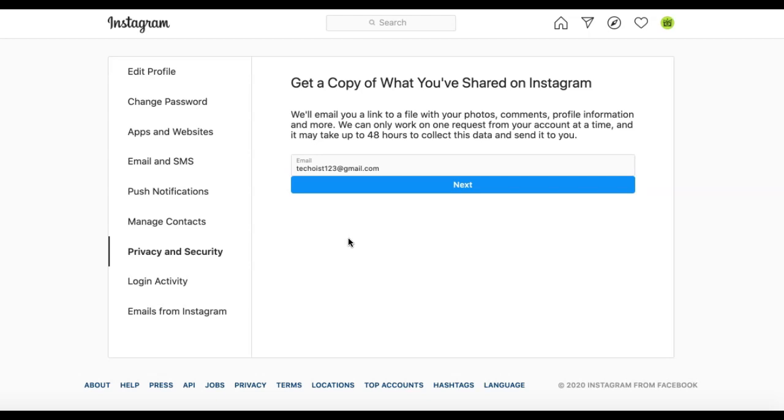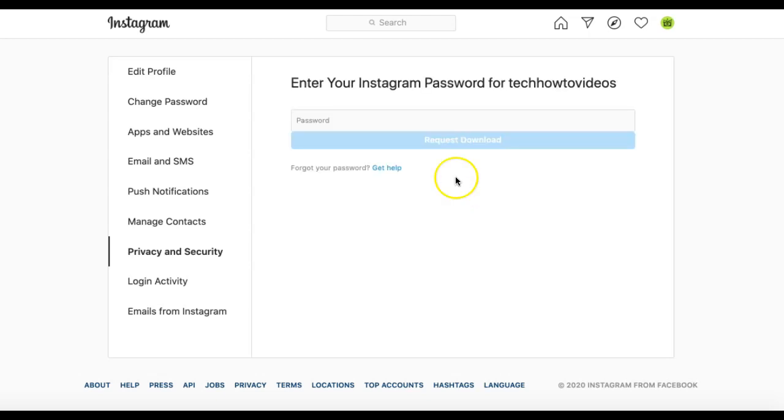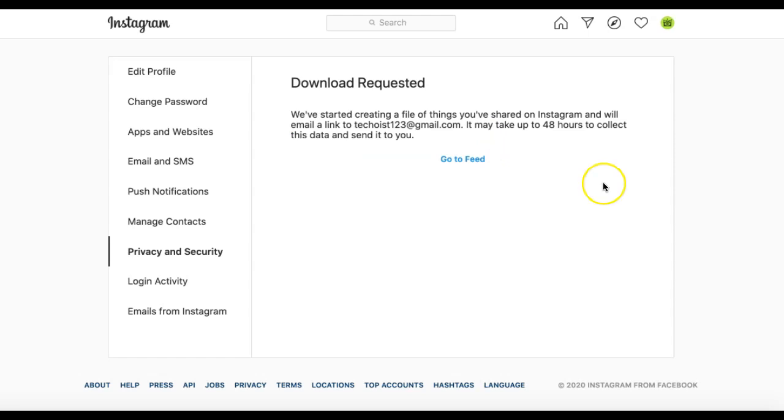As it states here, it may take up to 48 hours to collect the data and send it to you. So once you have your email entered, you can click next and then enter your account password. Then select request download. So our request has now been put through and we should get an email sometime in the next 2 days.